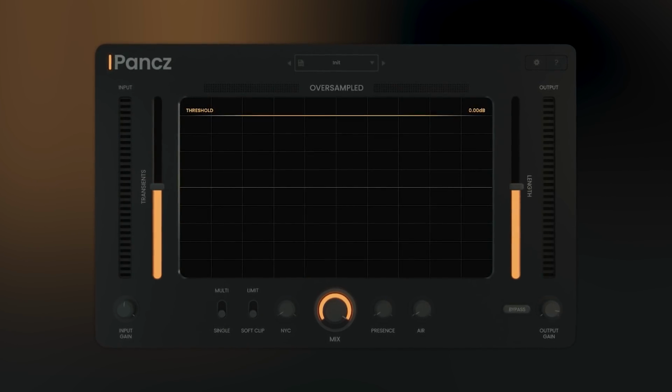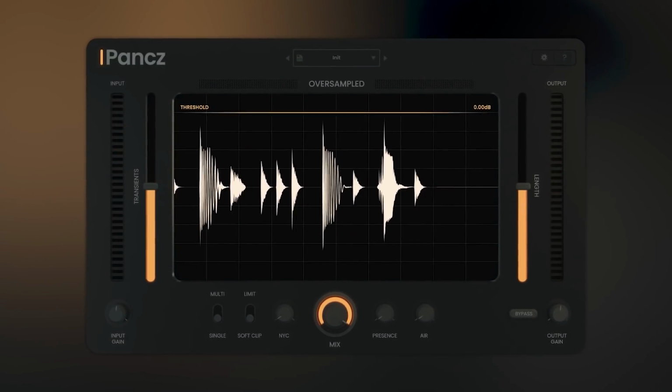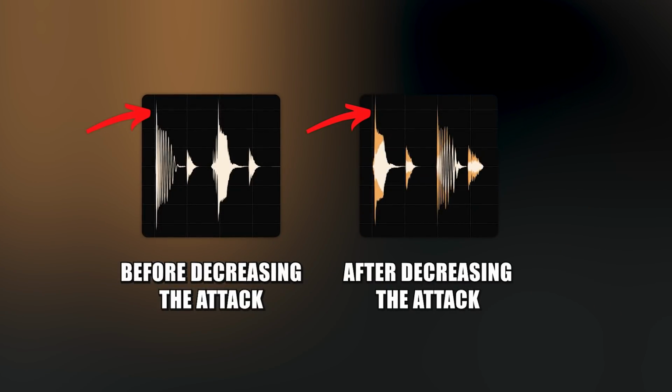Number 2. Transient shaping. Transient shapers smooth out drums greatly but can work for other sounds too if they are punchy. Put a transient shaper on a sound and decrease its attack. In this plugin you can decrease the intensity of transients, making the whole drum loop smoother.